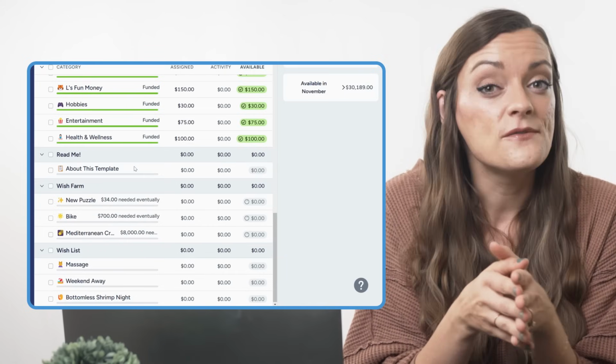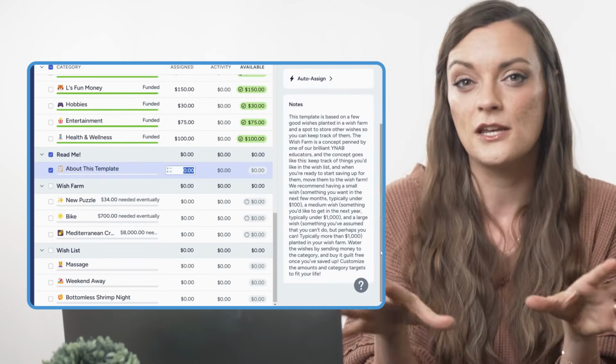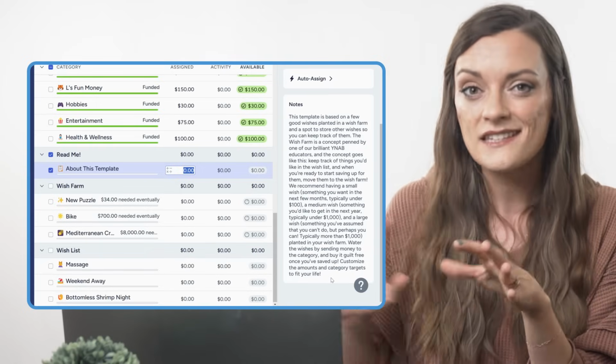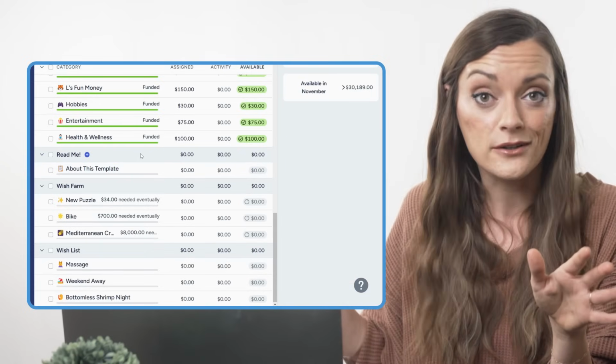About this template gives you a little backstory of the wish farm in the notes, as well as a brief explanation of how it works. You can delete this category and group once you've read it, or leave it to refer back to later. Essentially, the wish farm is the place where you water, feed, and grow your wishes.